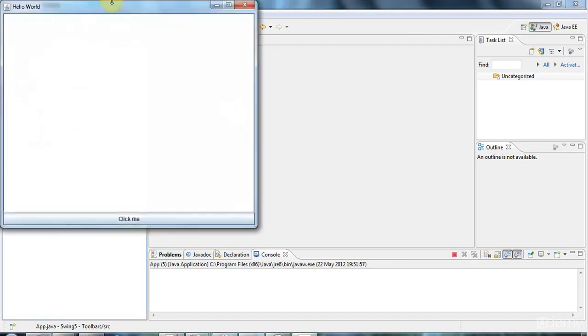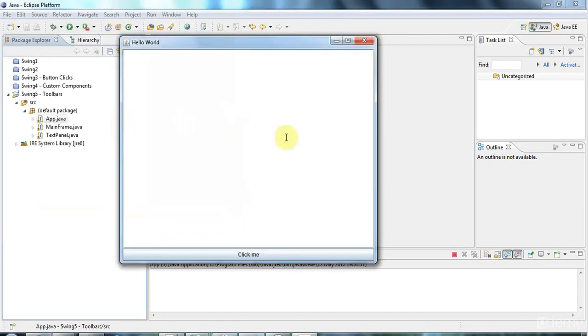So in the last tutorial we created this little app here, and if you click the button it just outputs hello there. And what I want to do is to have this button in a toolbar.